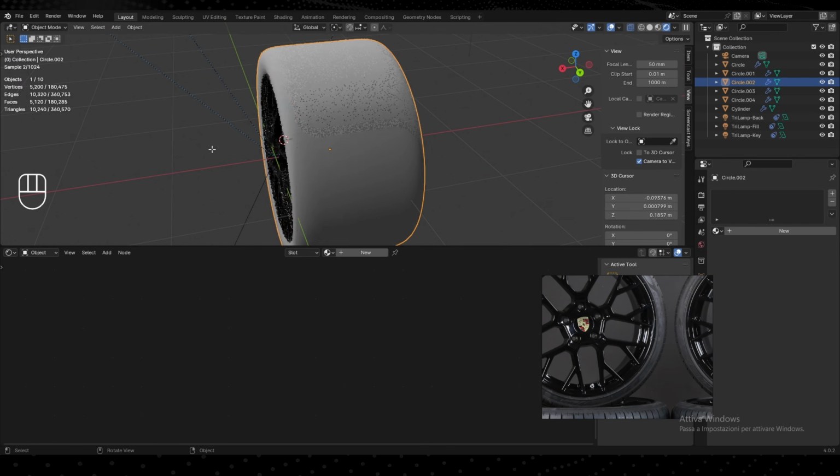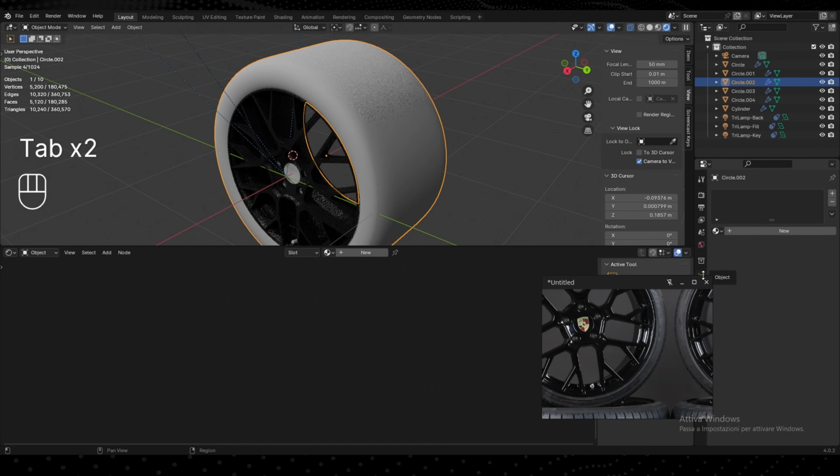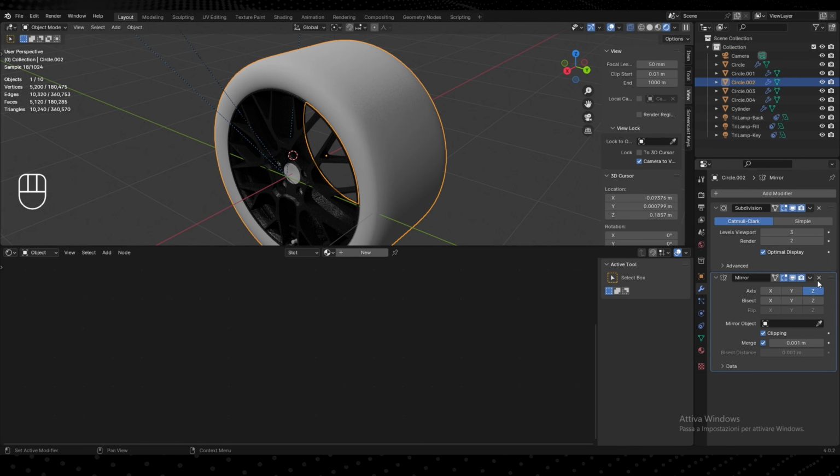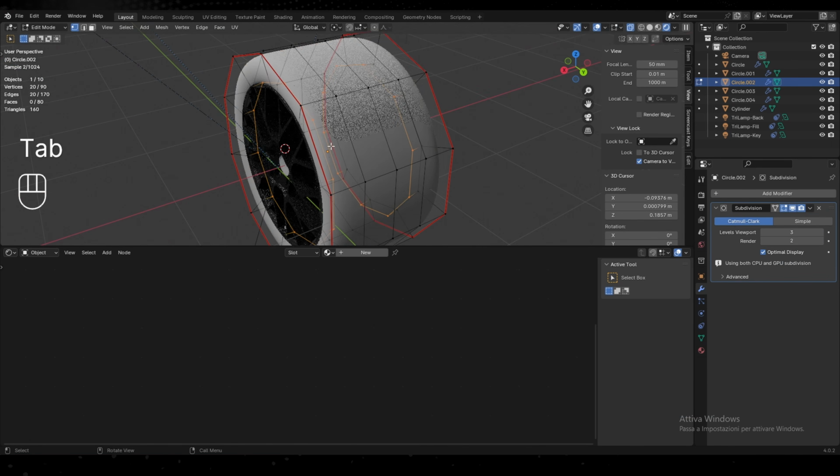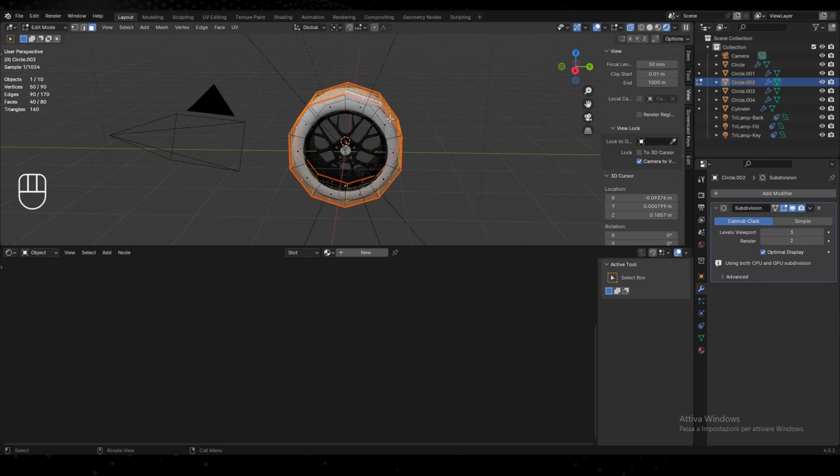Now to work with our tire, we'll firstly have to apply the mirror modifier. So go into the Modifiers tab and click on this button or press Ctrl+A. Now select the tire tread and create a new material.